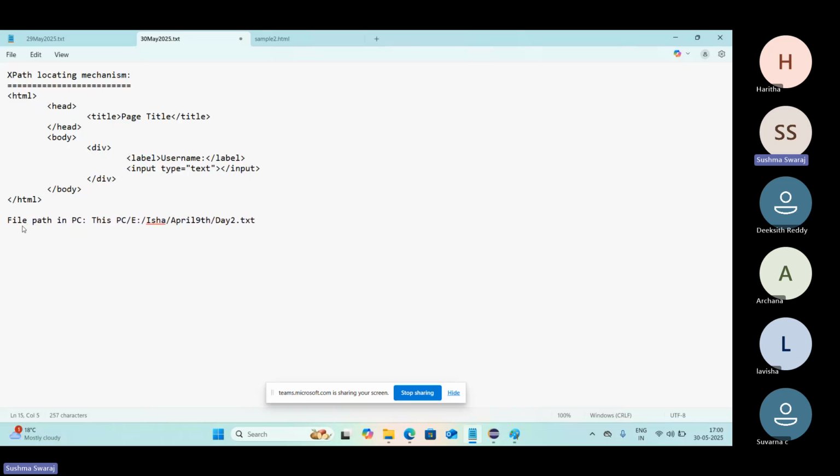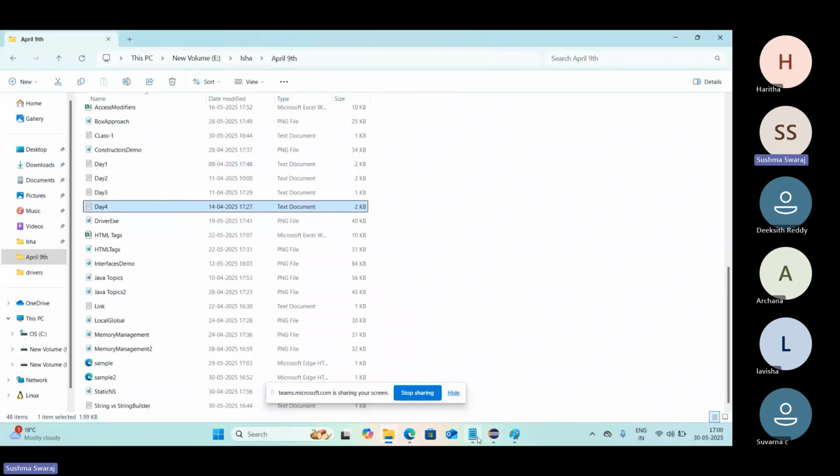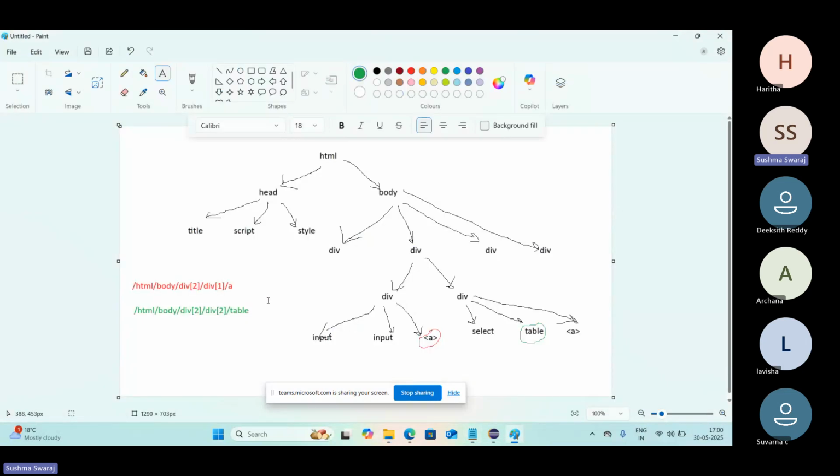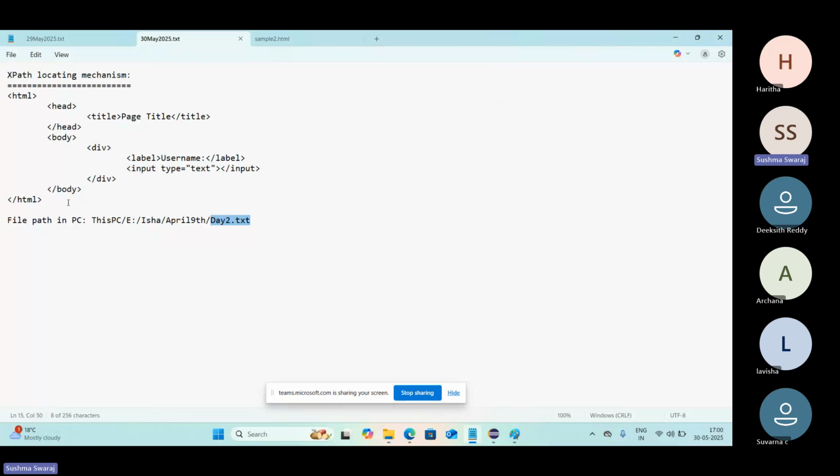In the same way, in XPath you are also connecting nodes. How? Parent, child, grandchild, child, like that. How you connect the path for a file in your computer, similarly you connect the path in the HTML. That is called XPath. So XPath is nothing but the HTML path of the element on the page, similar to a file path in the folders on our desktop.